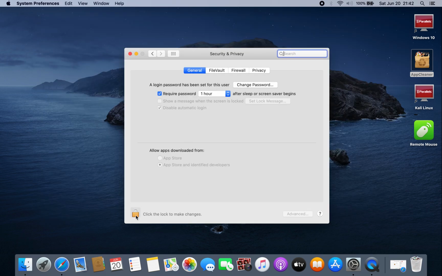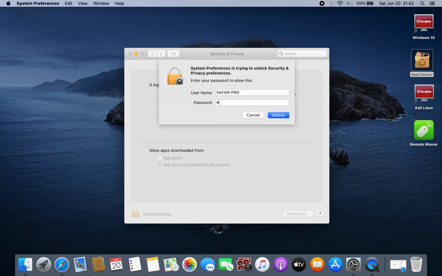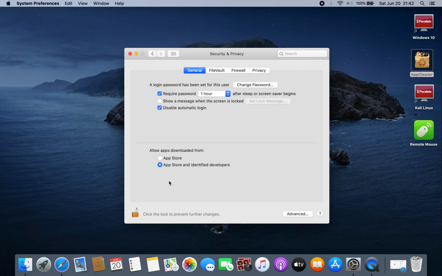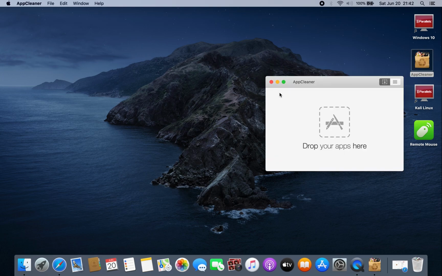But to change that, all you have to do is click this lock and of course type your password and change it to App Store and identified developers. Change it and close it. Now you can open the application without any problem.